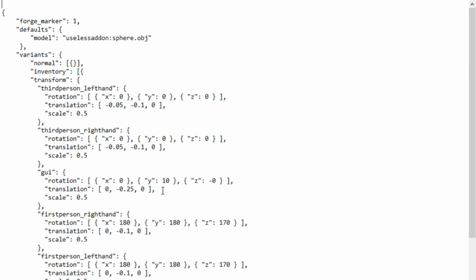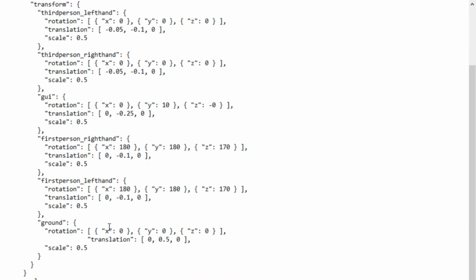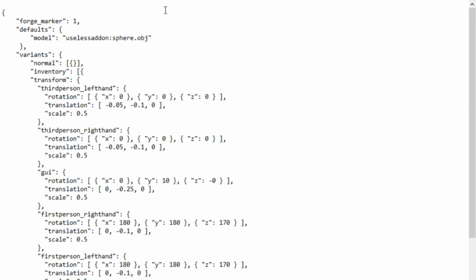There's a lot of stuff going on here. Now, I know it looks really, really complicated. It's not. And there's going to be a copy paste for this in the description. Goodness, I don't want you to have to type all this out by hand. That was not fun to try to get this to JSON format and all of that. Basically, this is super simple. Forge marker 1. As far as I'm aware, that just means you're going to be using a complex model.